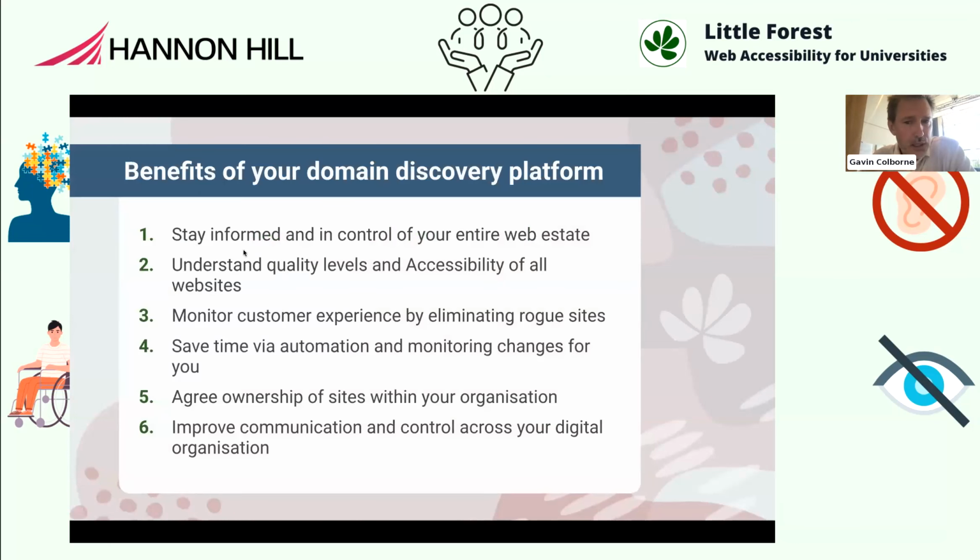Really, what we're looking to do is help you stay informed and in control of your entire web estate. We want you to understand the quality levels and accessibility levels of your websites. We want you to be able to monitor your customer experience by eliminating rogue sites, and also to save time via automation and monitoring changes for you. Once you've got your registry, you can agree ownership of the sites within your organization, and you can improve communication and control across your digital organization.